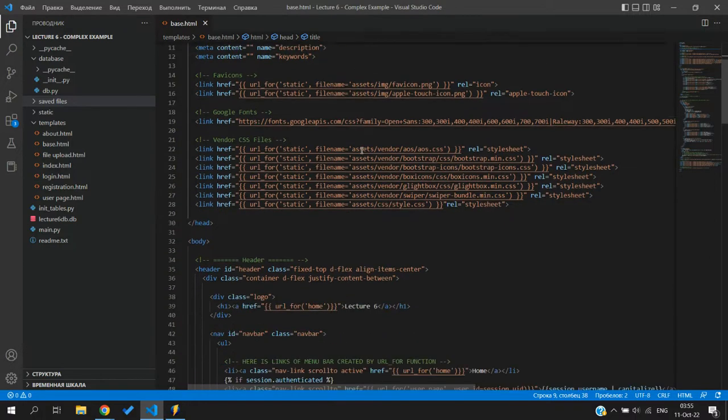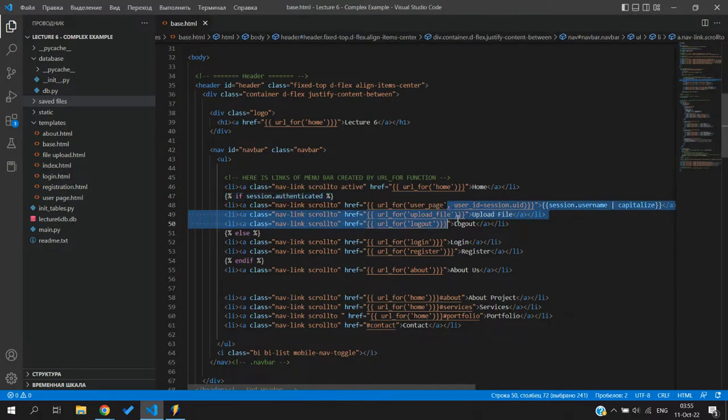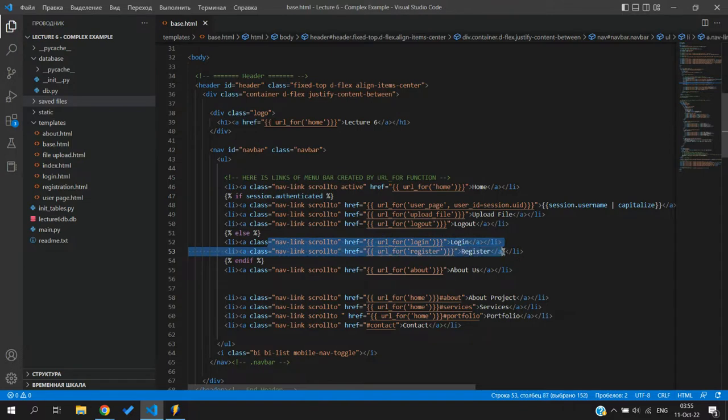So what else have I changed in the body? Here you can see that if we have an authorized user, he will see a different layout for the menu bar. And if our user is not authorized, or not authenticated, he will see another layout for the menu bar. If the user is unauthenticated, we will see login and register links. We have some corresponding views in main.py. And if our user is logged into the system, he will see a different layout.